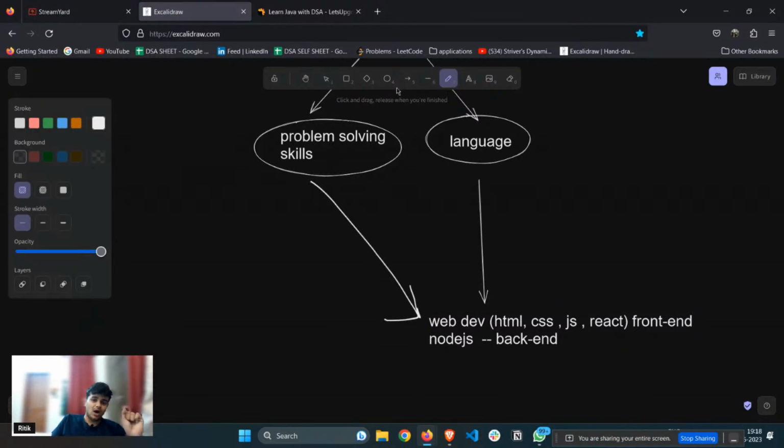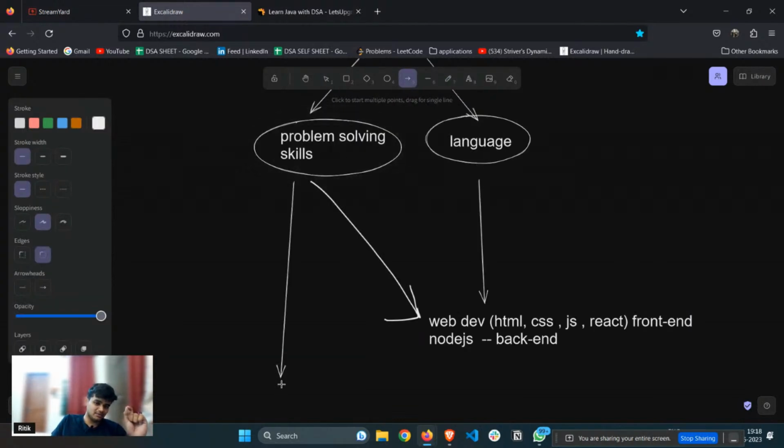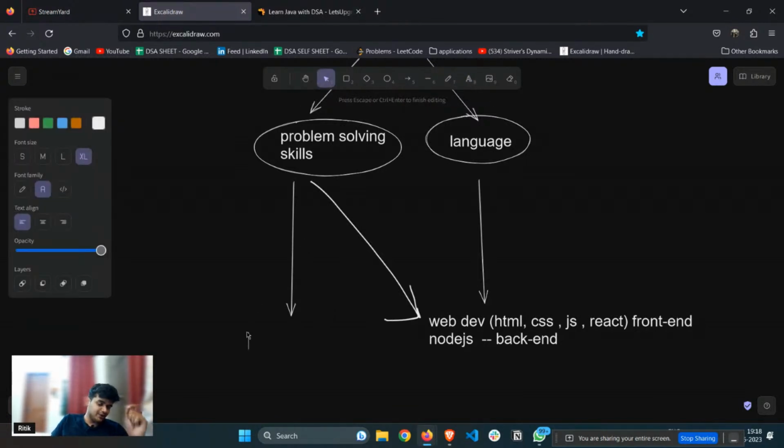Understood? And how will this problem solving skill be developed? It will be developed by DSA. That is C, C++, you have Java, and etc. Okay, that is the only reason.